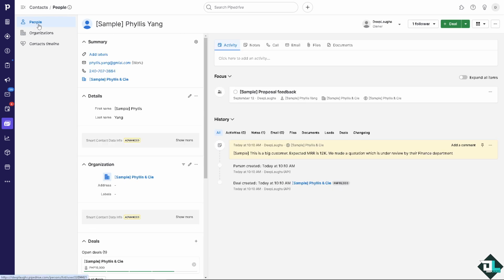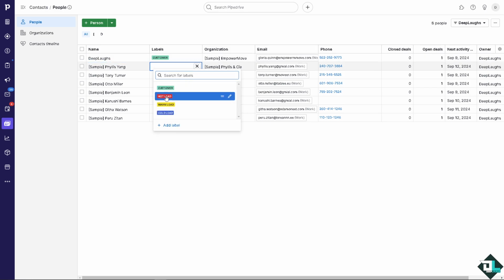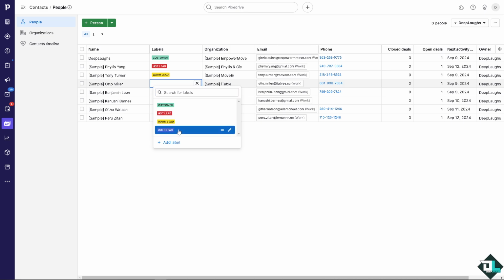And go back to the contacts. This one, I'm going to make it like a hot lead. For Tony, I'm gonna put in like warm lead, and of course for Otto Miller, like a cold lead.